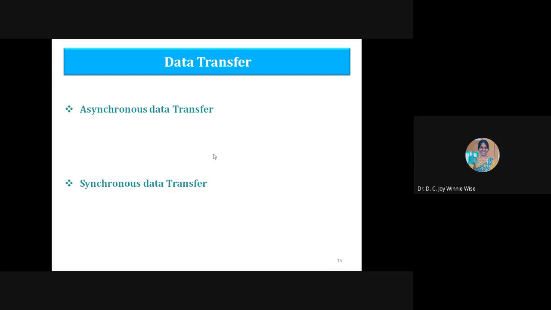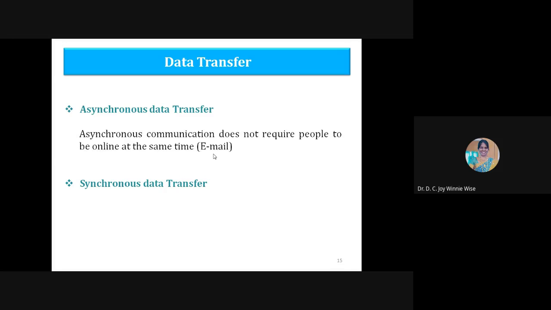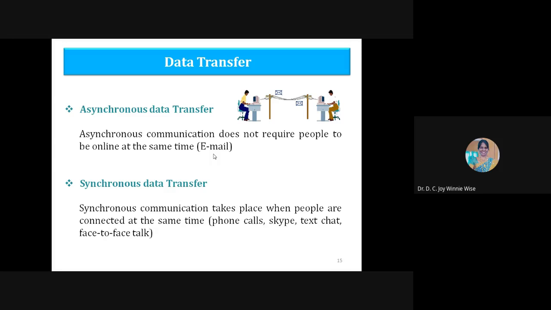So let's see here. As I said, there are two types of transmission, asynchronous data transfer and synchronous data transfer. Asynchronous means both parties need not be online; at any time you can transmit the data. Hope you remember this figure also. Synchronous data transfer means both must be online. These are the two types of data transfer.